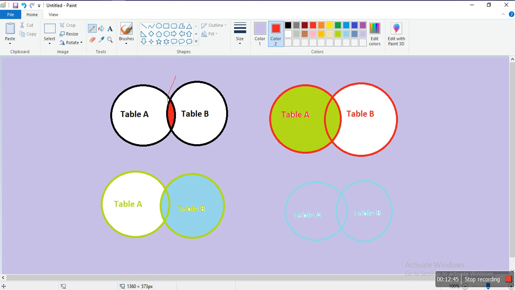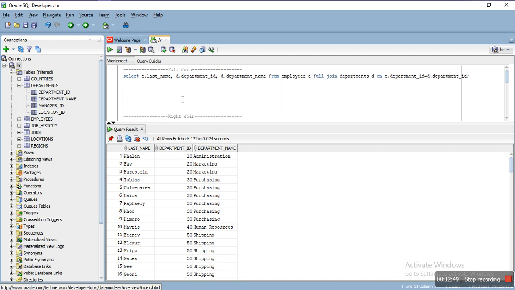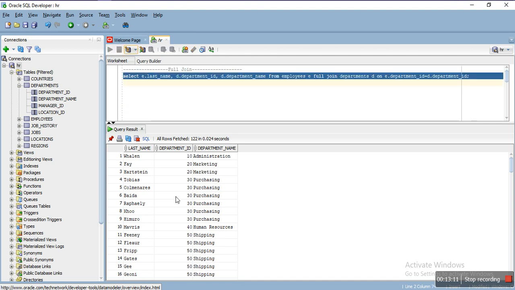So let's see the query of that full join. Select E.last_name, D.department_id, D.department_name from employees E full join. Here we use the keyword full. Then full join department D on E.department_id equals D.department_id. Then execute this query. Let's see what our result is.